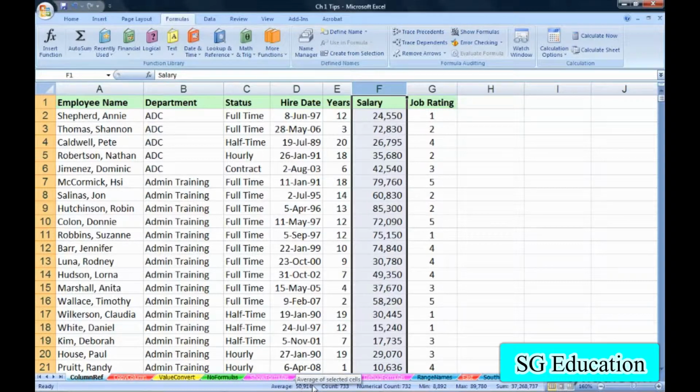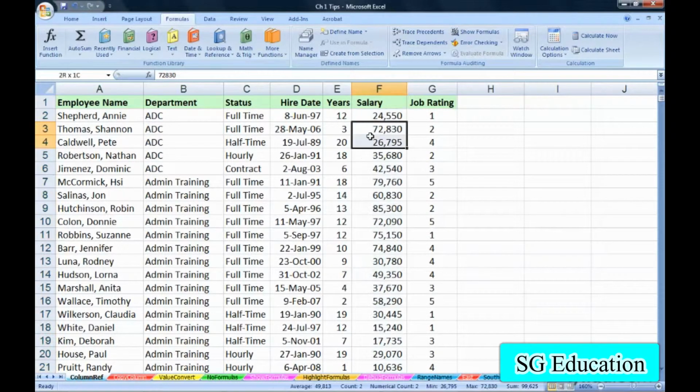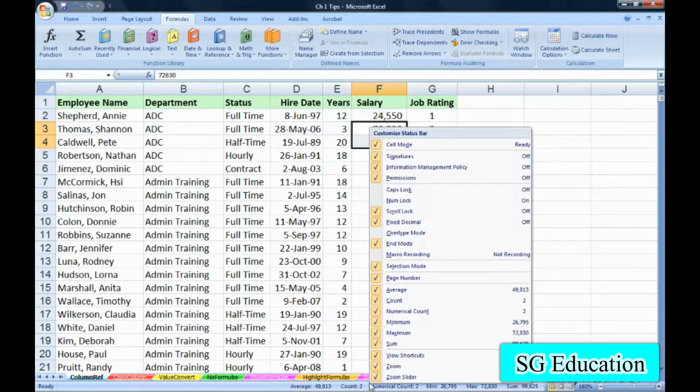You do have control over this, and in Excel, anytime you highlight two or more cells that contain values, you are likely to see some information within the status bar. Now, if you happen to right-click in the status bar, you'll notice that in this particular section of the list of choices, you do have control over what's being displayed.